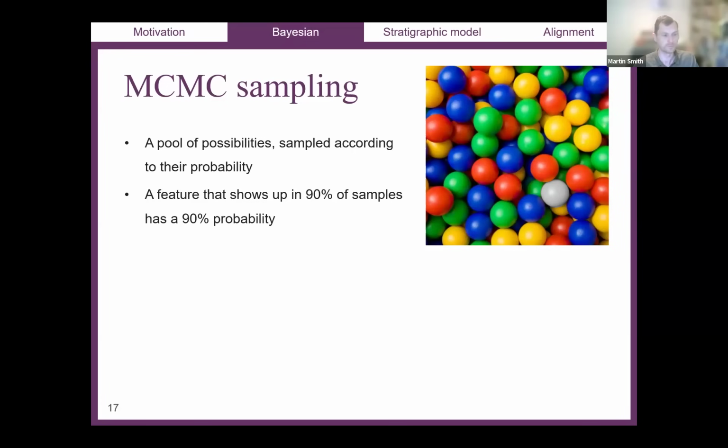So in this ball pool here, there's some true ball which has a colour, and that colour is probably equally likely to be red, green, yellow, and blue, and there's a very small chance that that colour is grey, and that's summed up here by this one grey ball that shows this one low probability outcome that might still nonetheless be of interest. So if a feature shows up in 90% of our samples, that feature should have a 90% probability.